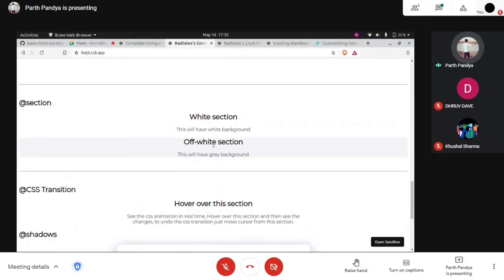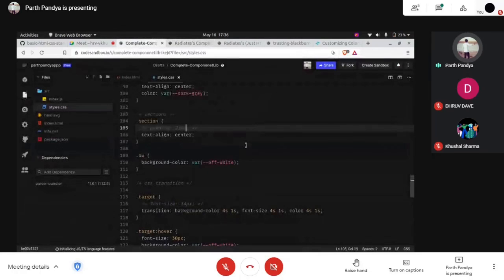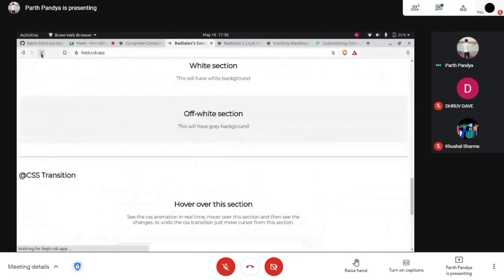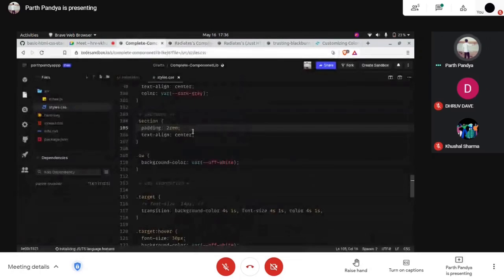Off-white section is the content. Now what you want, this is the border. You can't see it when you don't have any color defined, but when you add some color, you can see the border. So the space between this border and this text is padding, and now we have added 2 rem of padding here. Okay, now let me save this, and this is the padding. We have some space around the text.